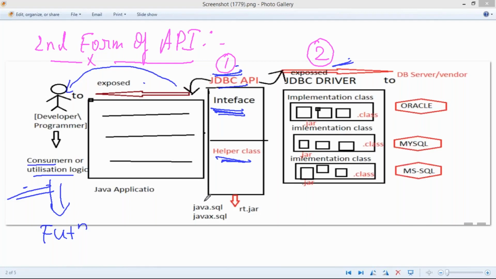Now, this JDBC API is present in two different packages. The first package is java.sql, and the second package is javax.sql.